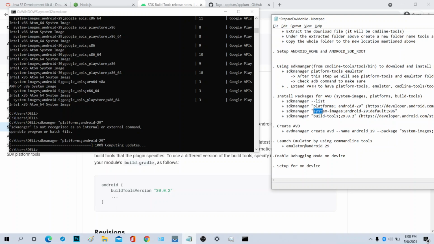You can see we use the Sdk Manager command again, and now we will have system images, Android level 29 with default option, and the architecture is x86, okay. So we just do something like Sdk Manager, and then the code. What we want is the system images with Android 29, and then we will have the default option with the architecture x86 here, and then I hit enter.